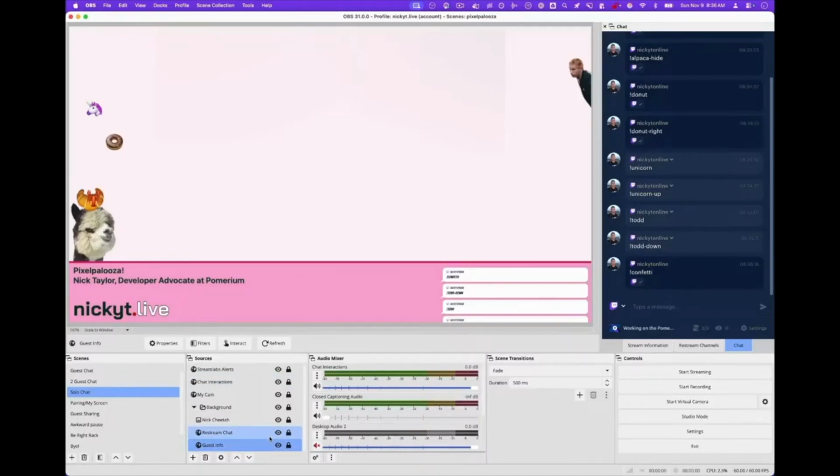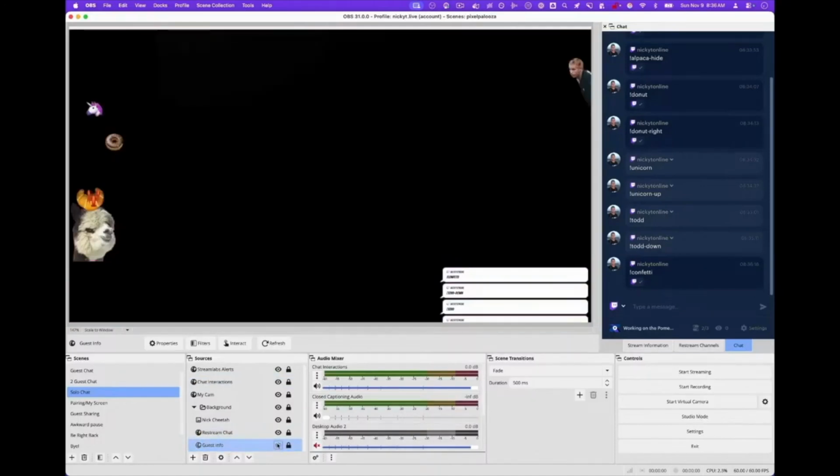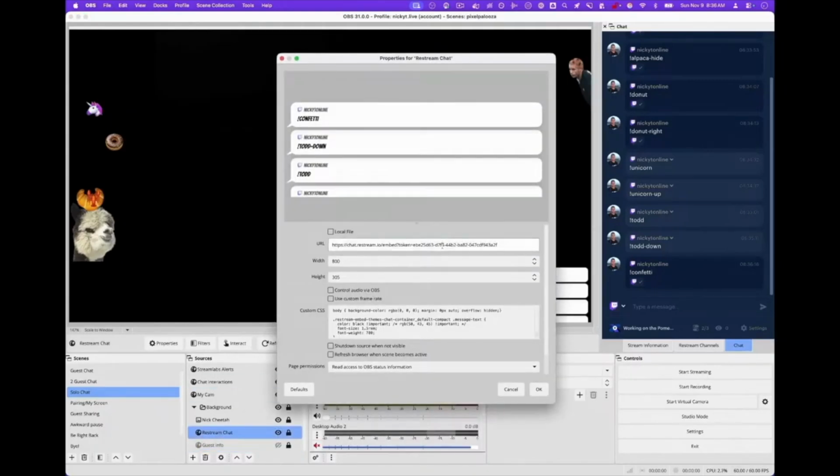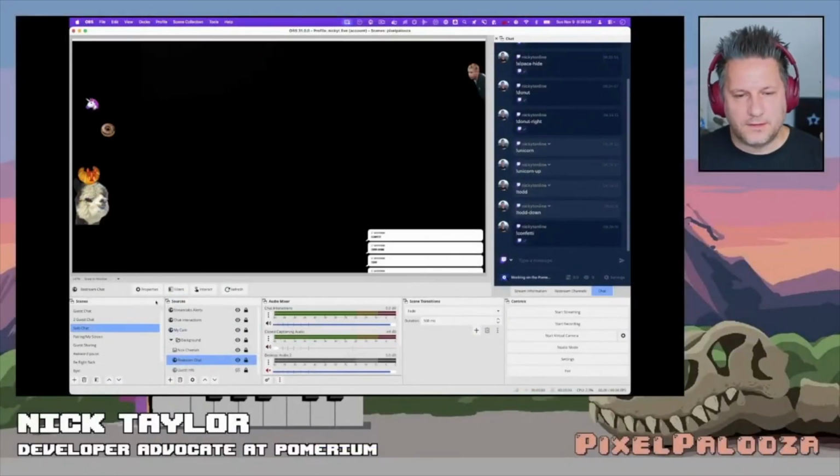And this is just showing how it doesn't have to be one massive overlay either. So literally you can just hide the chat here. The Restream chat, that is what I use for live streaming. Again, this is just a URL I get from Restream, but I can paste it in as an overlay as well. You can customize it, and so that's pretty cool too.